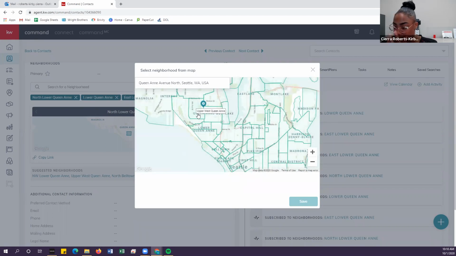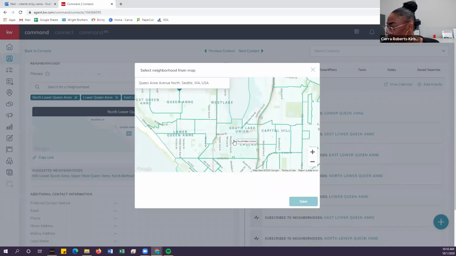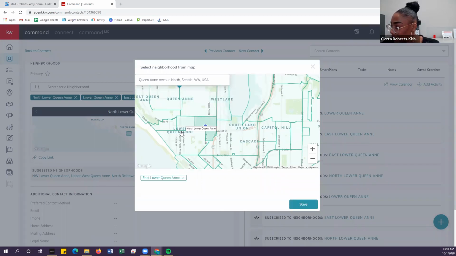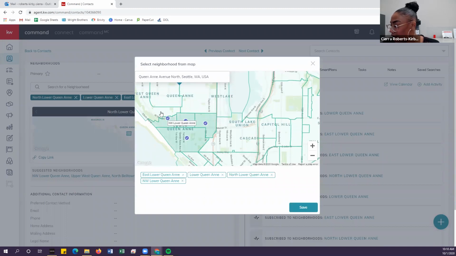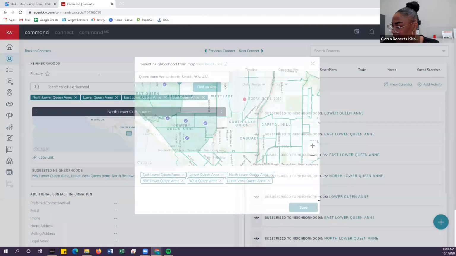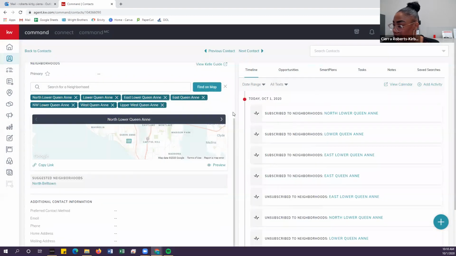exactly which neighborhood it's called. All of these little, I would say, puzzle pieces are neighborhoods. So you can kind of go through and see what each neighborhood is called, and you can find it that way. You can go in a little bit more. That's South Lake Union, Westlake. So yeah, and you can choose from here to add them as well. So I want all of these places right on Queen Anne, and I'll press save. So all of those were added to his neighborhood.